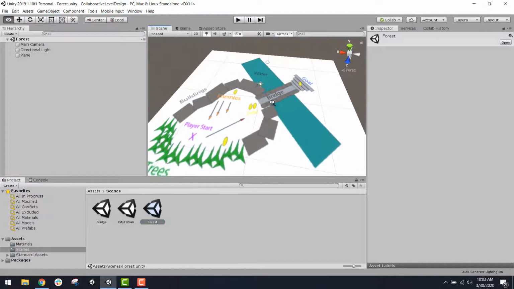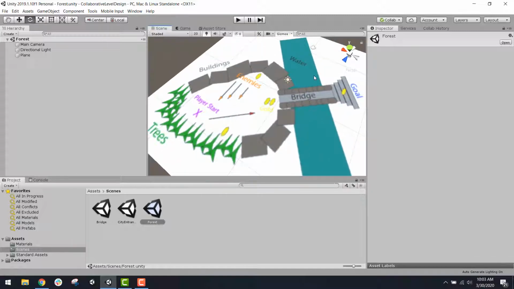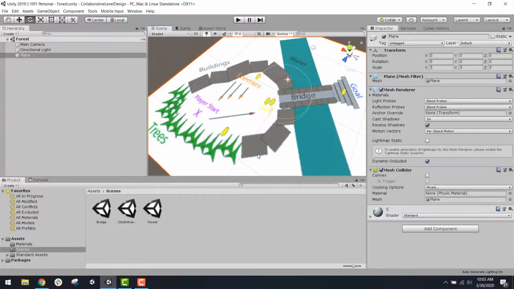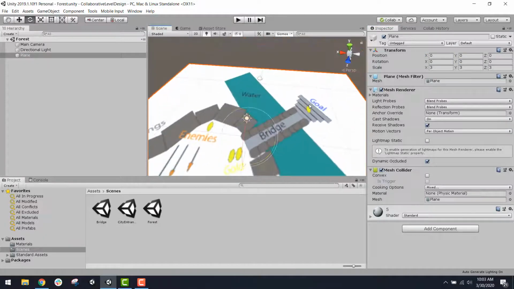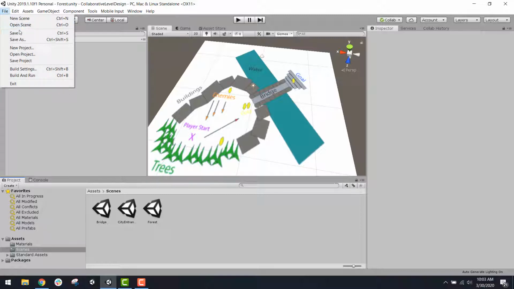The one thing that's really important before you start building is to make sure that everyone is building on the same layout. So you should have a merged version of your layout in everyone's scenes, and it should have the exact same position and scale and rotation values. So this plane here is what has my layout on it. I'm going to show how I would set that up if I was making a different scene.